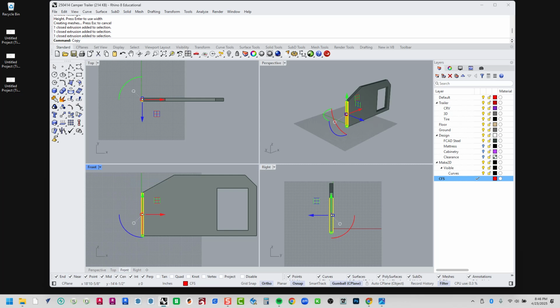I've typed in copy. I've selected the thing I want to copy. At this point, I can select any point in this front view. So I'm just going to select some random point right here. And then I have ortho on. I'm going to move my cursor to the right. I'm going to type in 16 inches, hit enter, and then just click once, and it'll successfully copy that stick over 16 inches. That's one way of going about it.